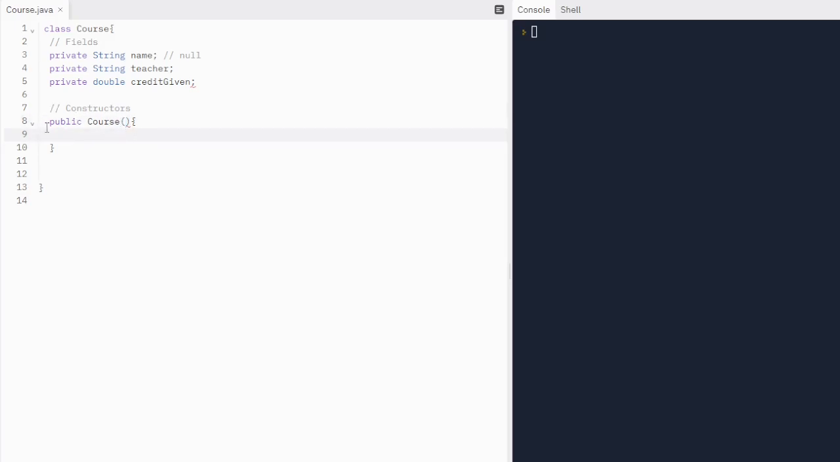And all of this is considered the signature, and the signature consists of the constructor name and the parameter list. That's what the parentheses are, the parameter list, and I'll explain that with our second constructor. So for our first constructor, all we're going to do is give them a value of null. So we're just going to set name equal to nothing. Same thing with teacher, just a pair of closed quotations, and credit given is just going to be 0.0. Remember, it's a double, so we're going to have a decimal in there. And there we go. We just wrote our first constructor.